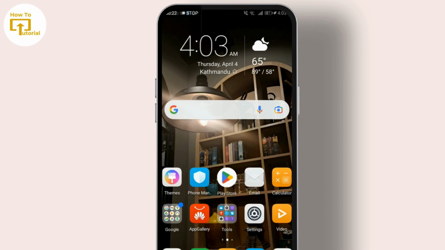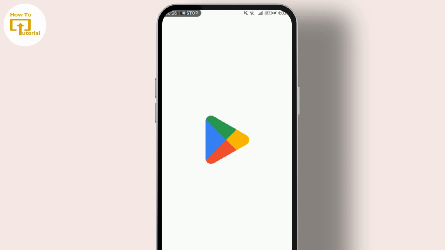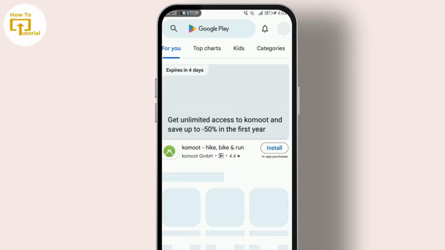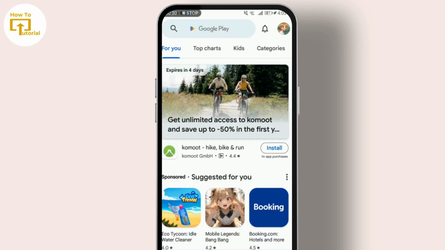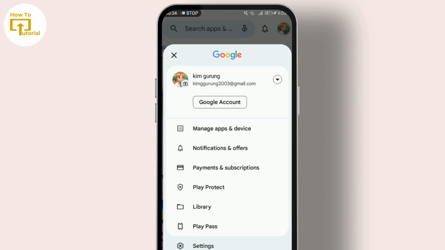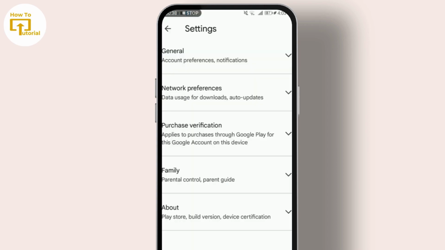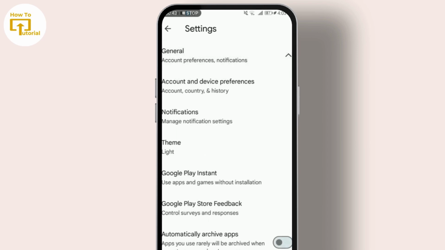First things first, grab your device and let's open up the Google Play Store. Once you're in, you'll need to tap on your profile icon at the top right corner. This is where your Google account info and settings are. Now tap on the settings, scroll down until you find the general section. And here tap on account and devices preferences.